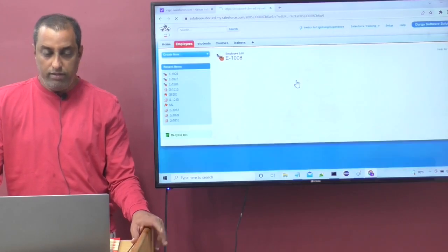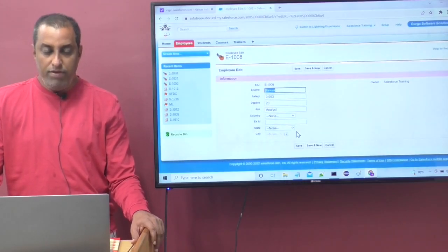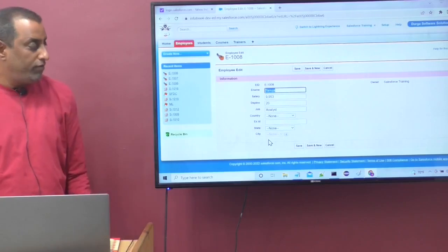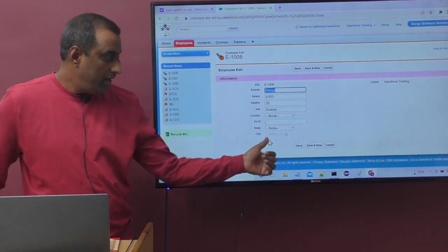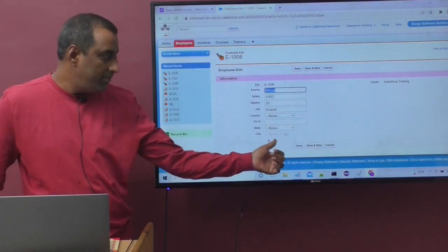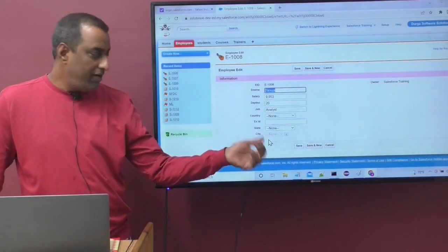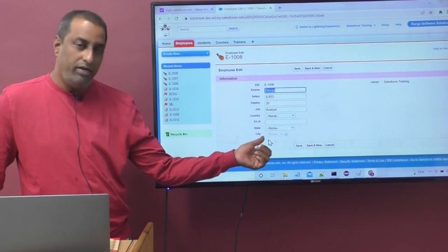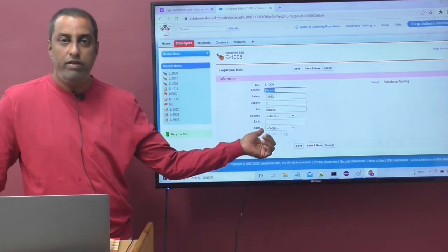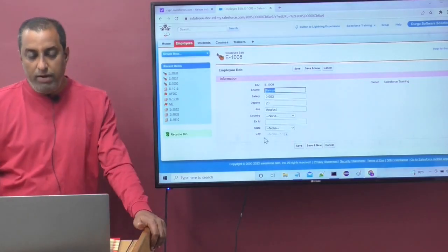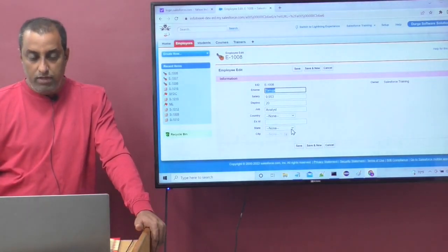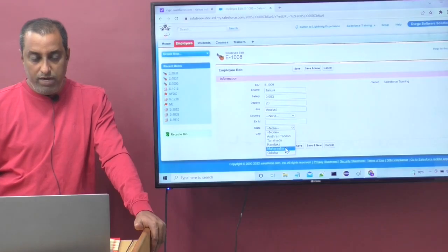Click on edit, and if you observe carefully, the city is not in an enabled state here. It's actually a disabled state. Earlier it was enabled, now it is disabled. Why? Because city depends on state here. So the moment you select the state, only then does it become enabled.